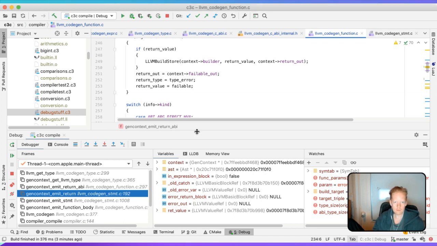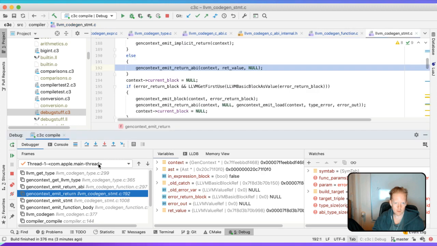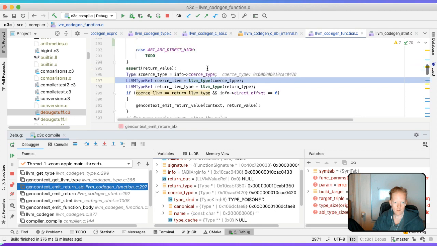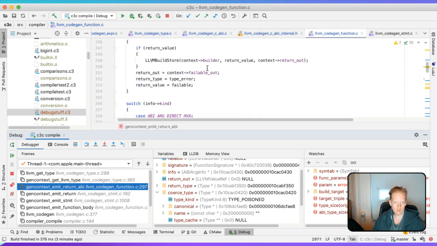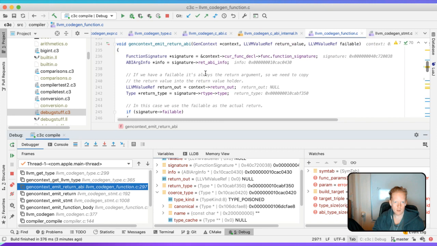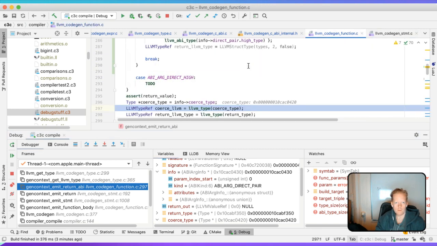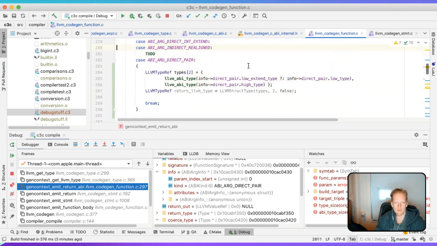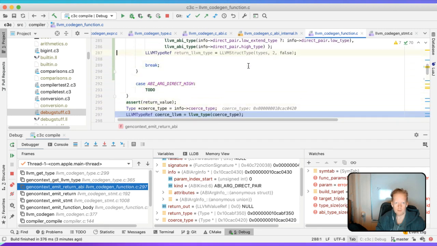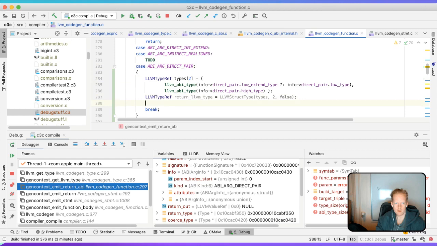So we want to figure out this as well. Of course, I'm just going to see in what case does this happen? So in this case we're building that, and what is then the info here? So it's a direct pair. Okay, so when it's a direct pair, it's breaking, but still I want to figure out when I get the, oh yeah, so that makes sense because look at this, it's just unfinished here.